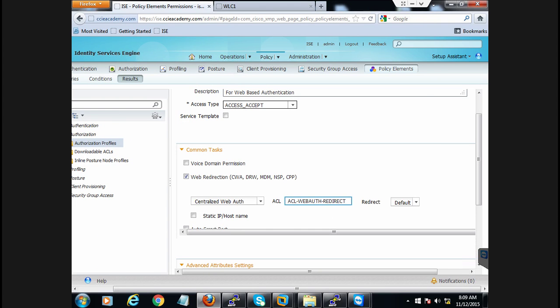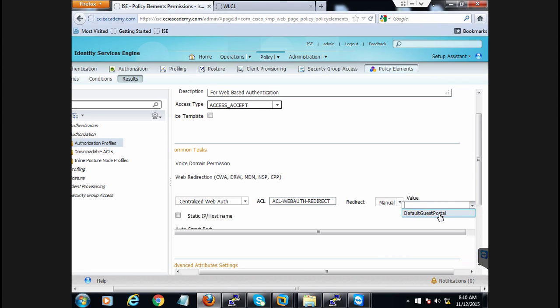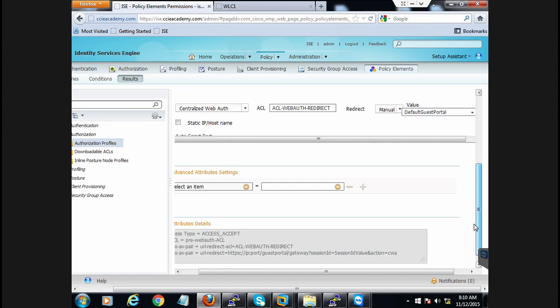Redirect the traffic where? Redirect the traffic to the default portal. Now this is a default portal. Maybe in another video I'll show you how to create a custom web portal page and how to call that particular page over here. Basically you would need to go to manual and select the value of that particular page. You get this?